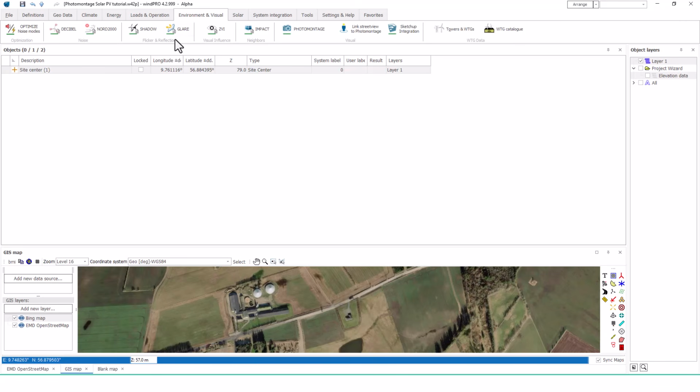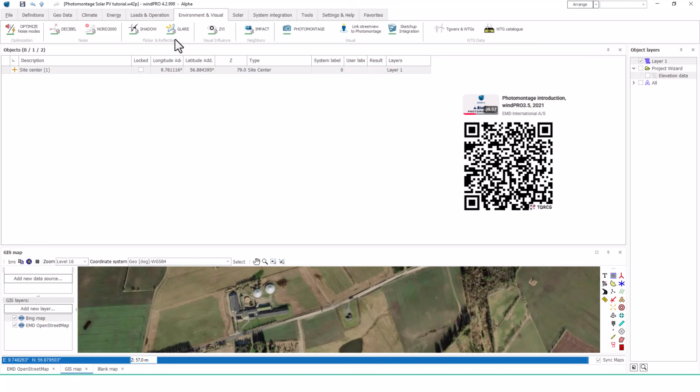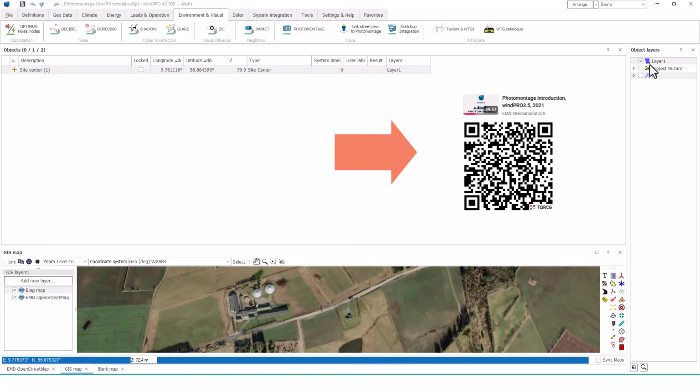Now I will insert a camera object to hold the photo and quickly calibrate it. Calibration means that I find the precise position, direction, rotation, and focal length. When all that is set right, windPRO Photo Montage can add the artificial elements, like PV panels, correctly on the photo. If you want a more detailed demonstration of this, then watch this video.